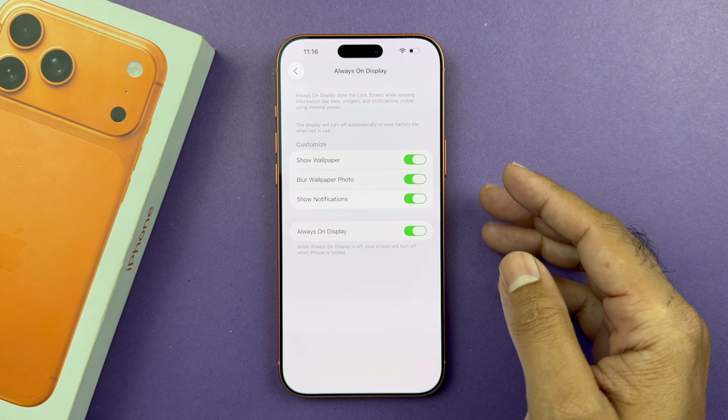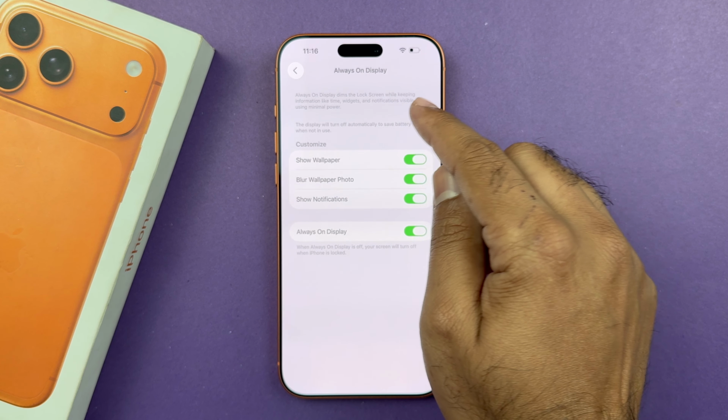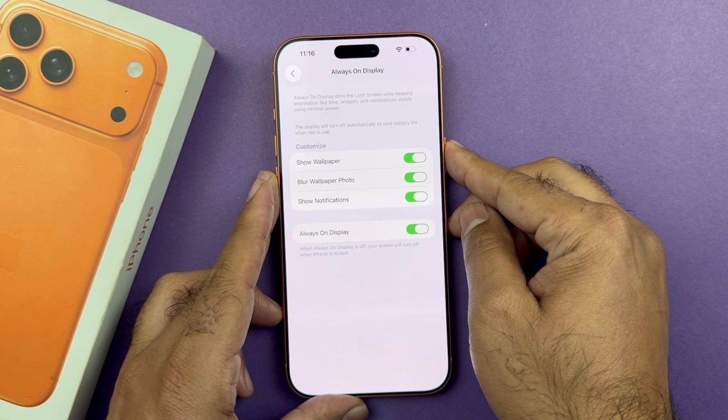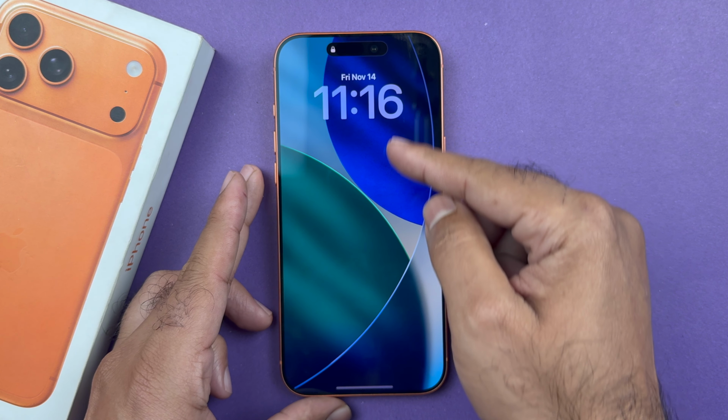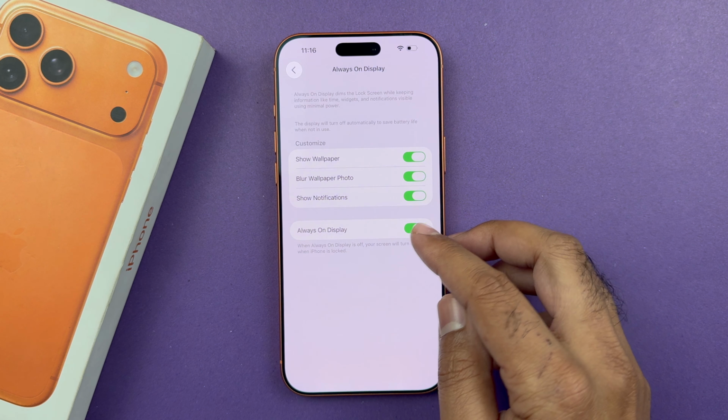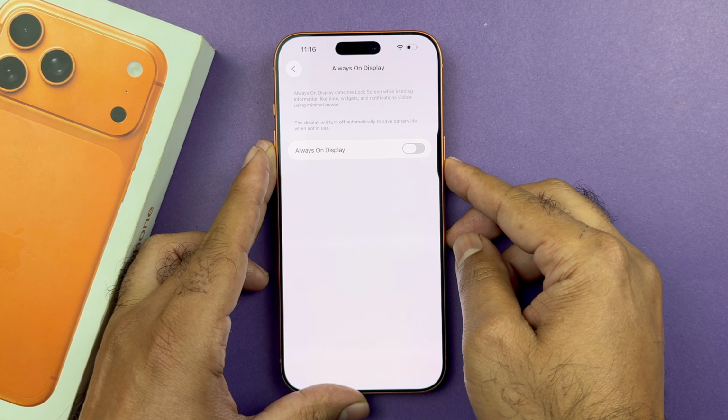Now, here it is mentioned that the always on display will dim the light and it will give you information about the time, calendar, etc. So as you can see, locking the screen will give the dim light to the always on display. But if you turn this off and lock it, it goes completely black.